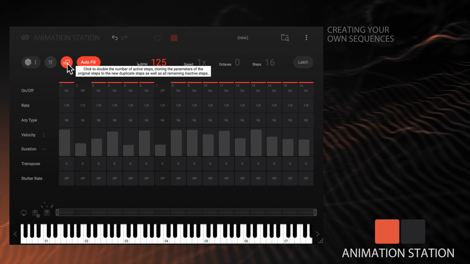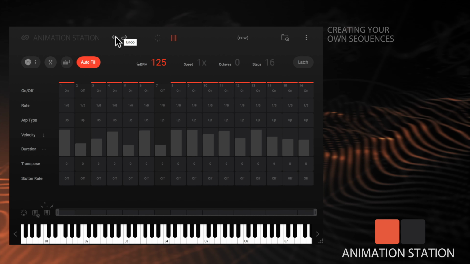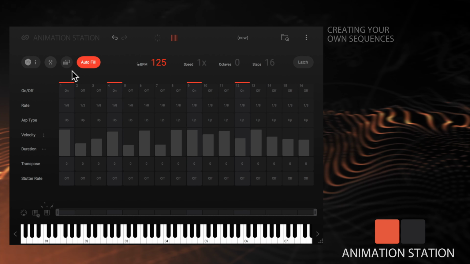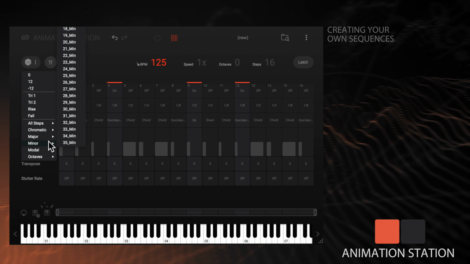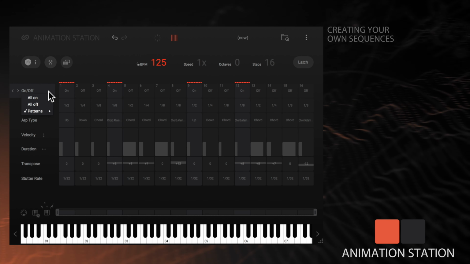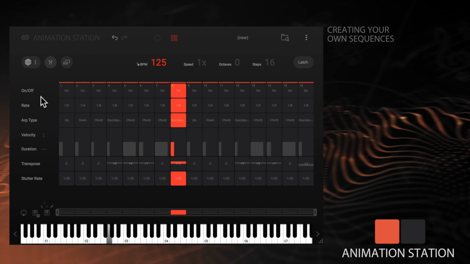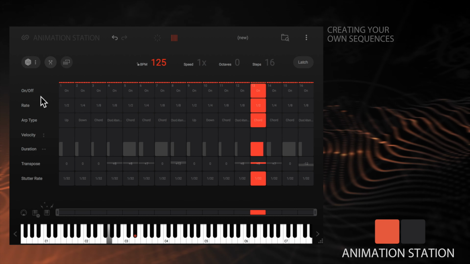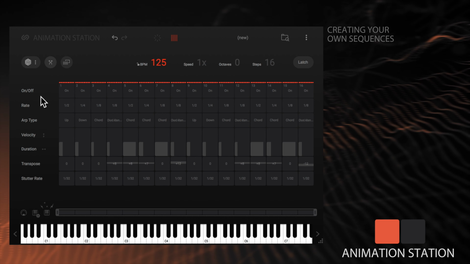or automatically double the number of steps. You can also undo and redo your editing with these two arrows. Every single line item parameter has presets, accessible from the left and right arrows or from drop-downs. Some of these are worth exploring a bit more deeply.